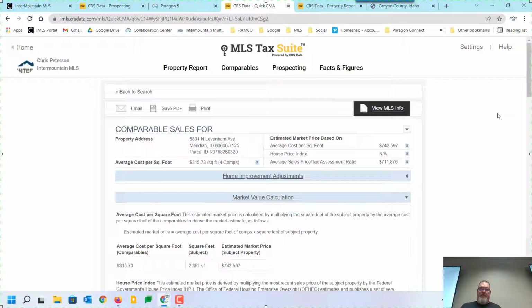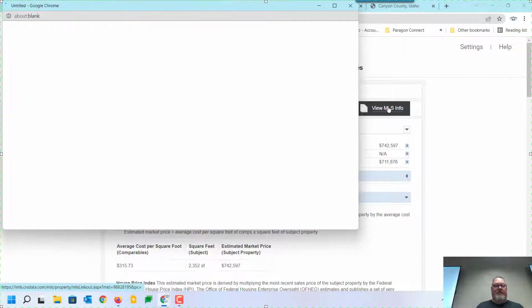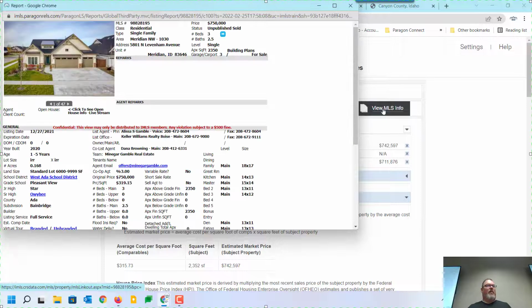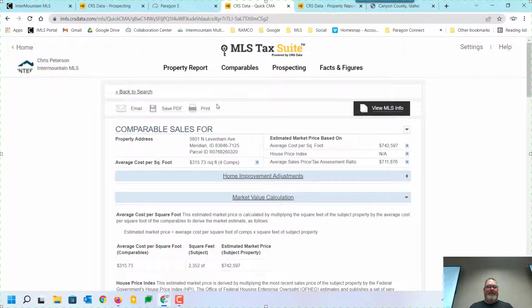And because we're a non-disclosure state, the only listing data that's going to come up for sold information is the MLS data. Whereas in a disclosure state, you'd get any property that is sold. And if I hit view MLS info, that brings up that full detail report like we saw before with the little flag when you click on the little price tag. So that's comparables. Now, facts and figures we'll talk about here in a second.